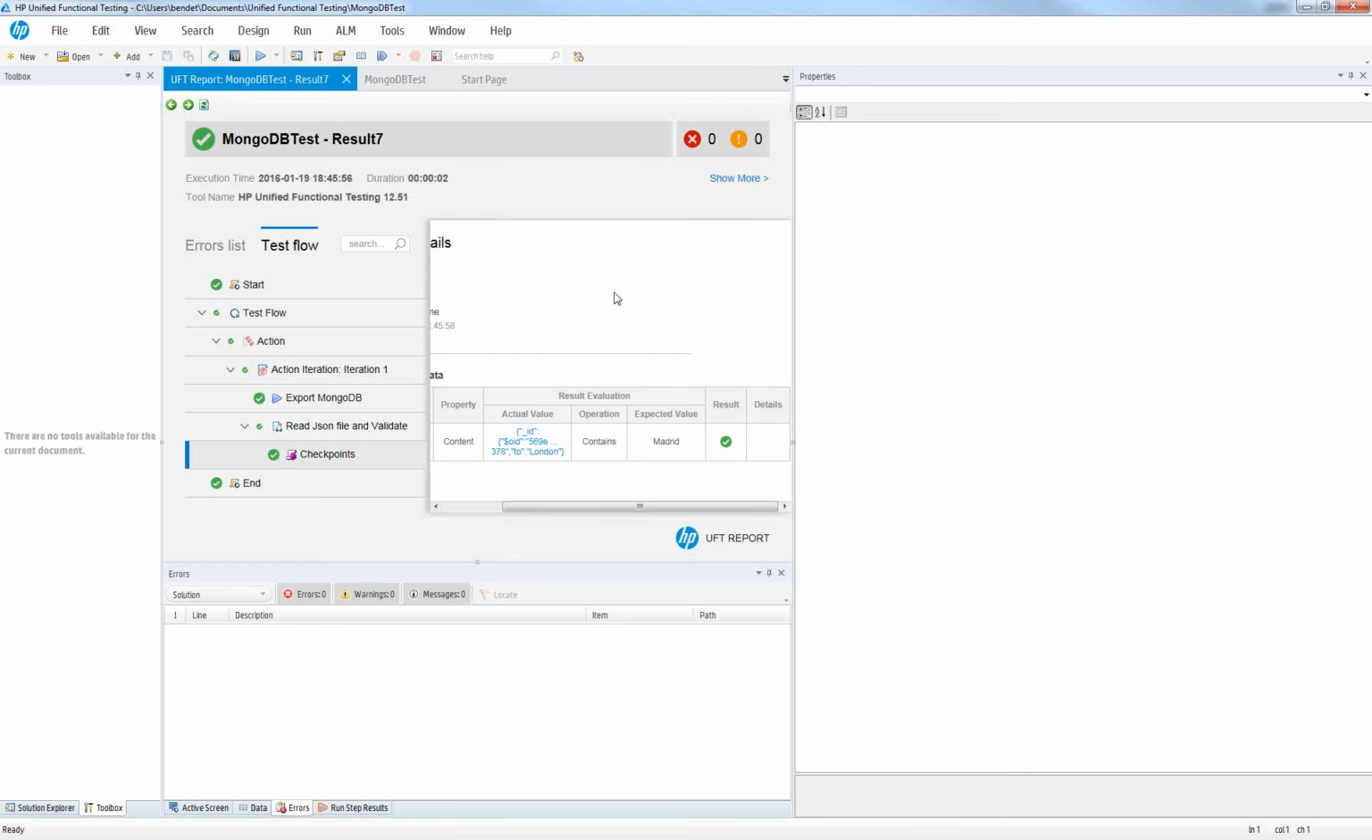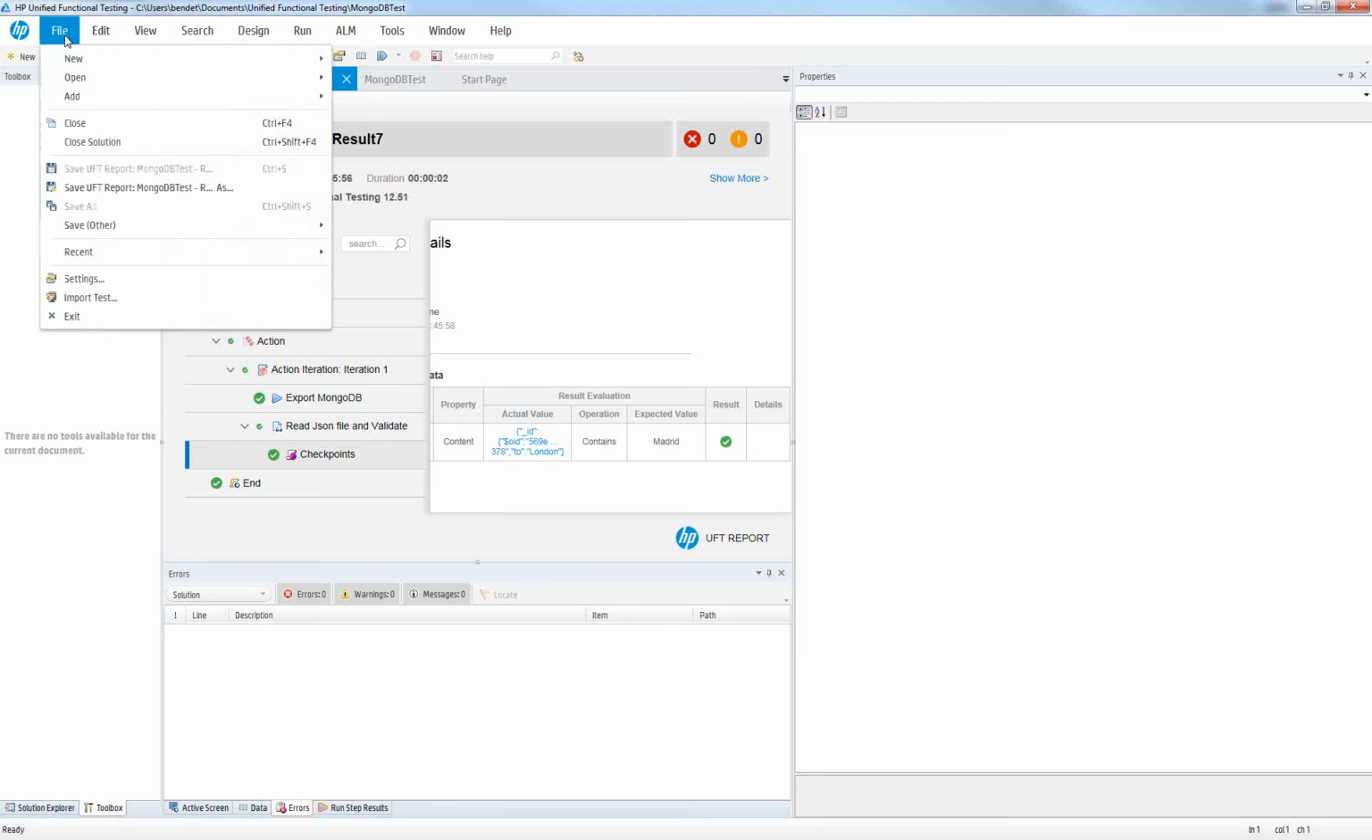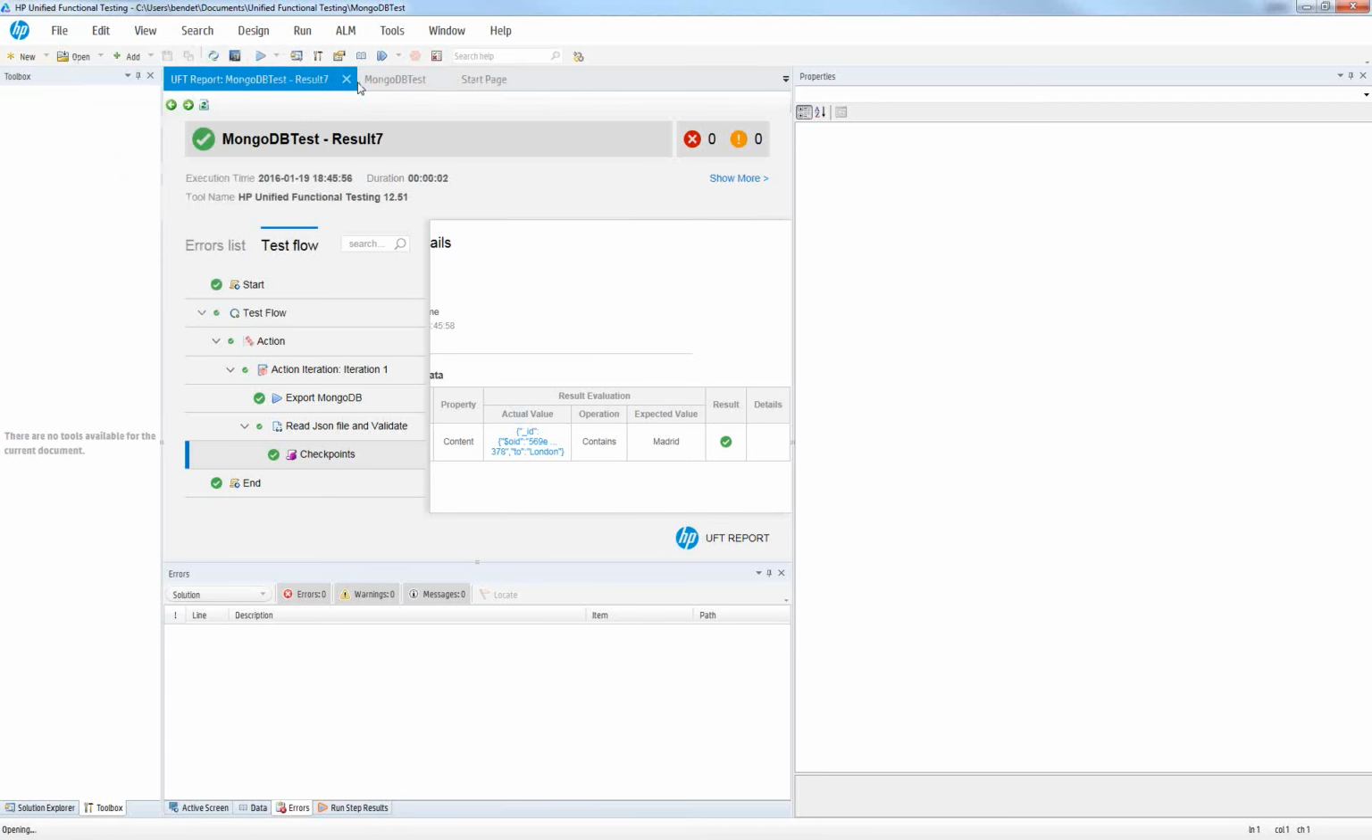The same can be done for Mongo Import, where instead of validating that data exists in your database, you can simply enter data into the database and then check it in the rest of the application. So the last flow that I'm going to show you is a complex flow.